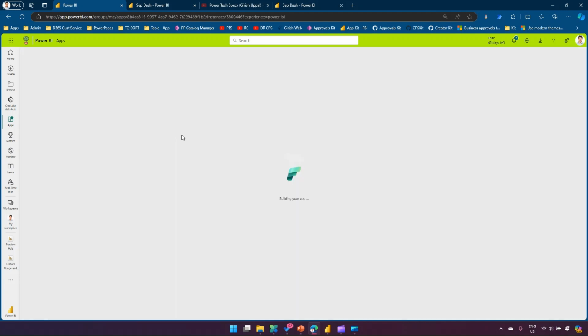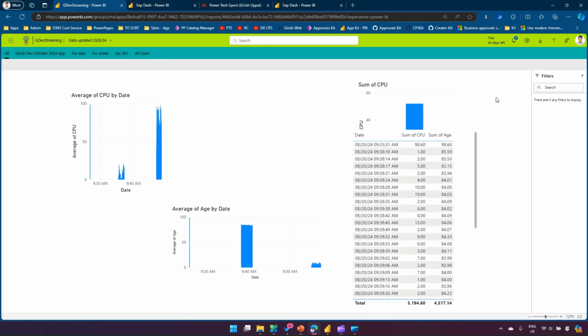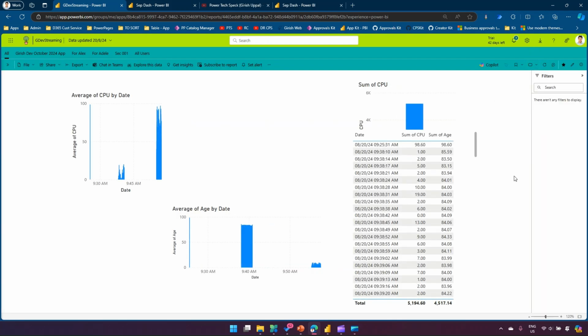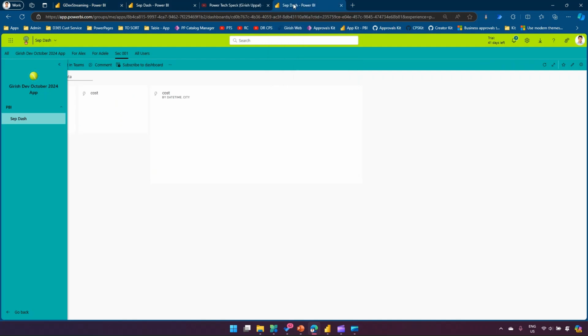So if I click on this app, the app will render and then I will be able to see this information. Now remember, I have an option to do a lot of things. I can share, I can export, I can chat in team. Now there are some settings which you can even configure to show or hide. So that's it, folks. This is a basic introduction to Power BI apps.